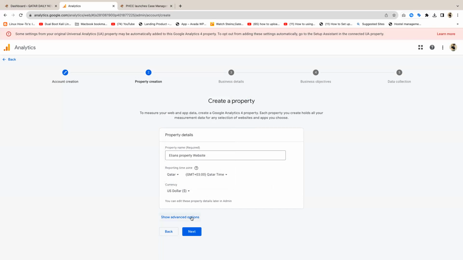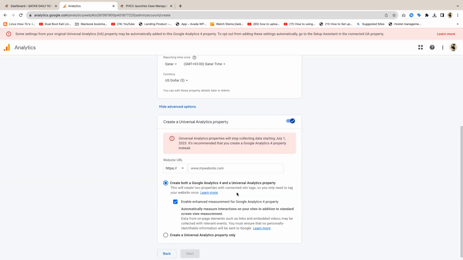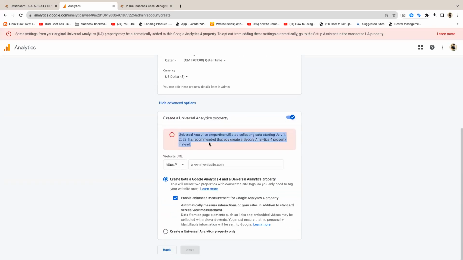Now I'm going to click on show advanced options. You see, show advanced options. Now you have an option: do you want to create a universal property or not? I will say yes. Even though you create this or not, it doesn't matter. It has already stopped, but still I will do it.